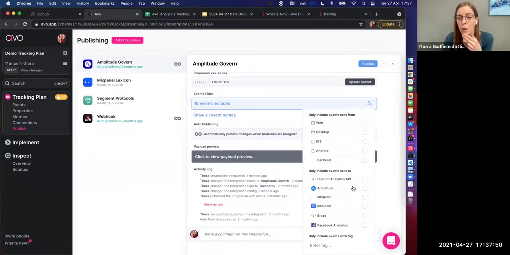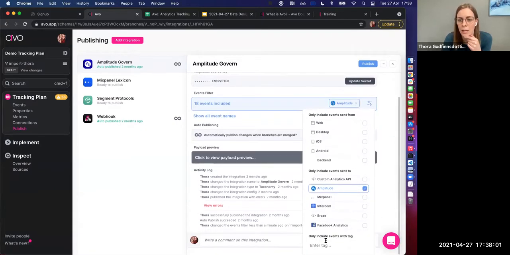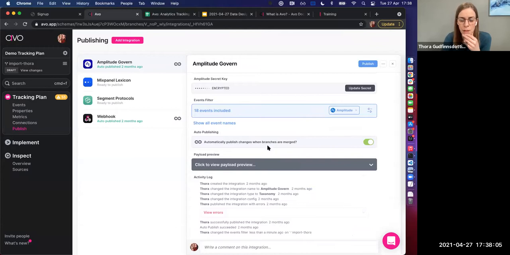For example, I can only select events that are sent to Amplitude. That makes sense, because I don't want all the other events. Or I can only include events with tags, for example. And then I can also select if I want this integration to be published automatically when a branch is merged. And this is really useful, because then, wait.